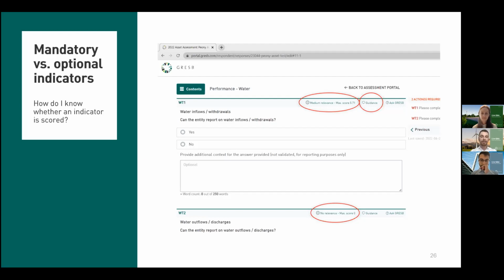So of course, you can go ahead and fill even the second part of the indicator, but that will not have any repercussion on your final score. If you decide to leave it blank and select no, that will also be completely fine.